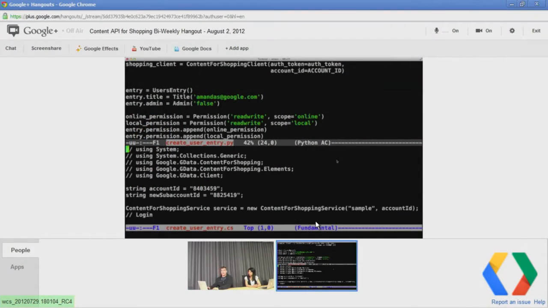content.googleapis.com/content/v1. Then we have the sub account ID, then /users, then / the email that we added. And that is what we expect to happen. So hypothetically speaking, well, actually, before I move on to my hypotheticals, let me show the equivalent code for .NET.